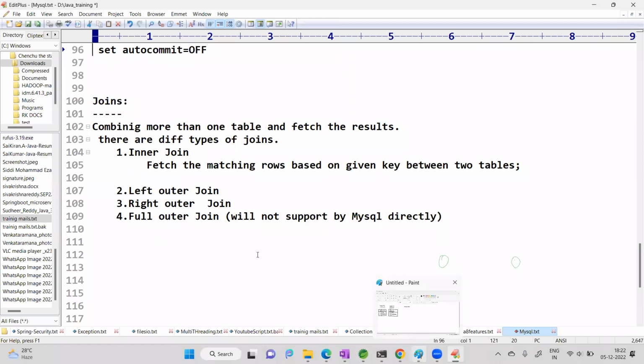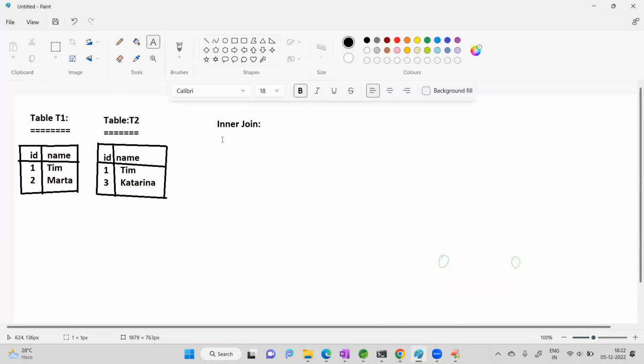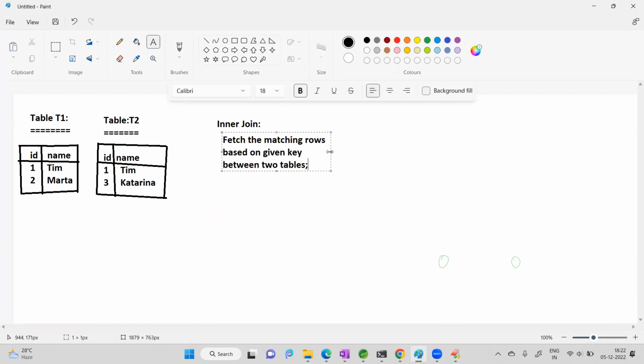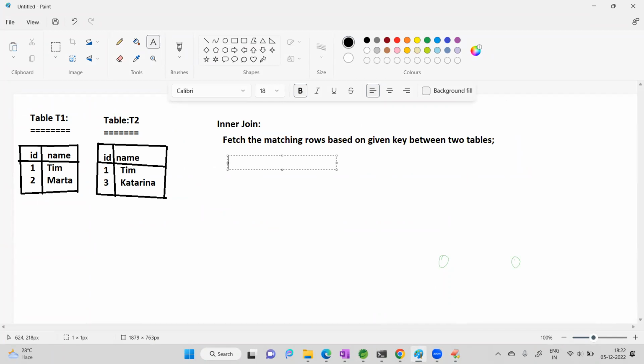First, inner join. It fetches the records that match in both tables. See here, what are the matching records? One, team. What is the final output? One, team. So why will 2 not come? Because 2 is not there in both tables. 3 is also the same. That is why the output for inner join is this one. Is it clear up to now? Clear, Anna.